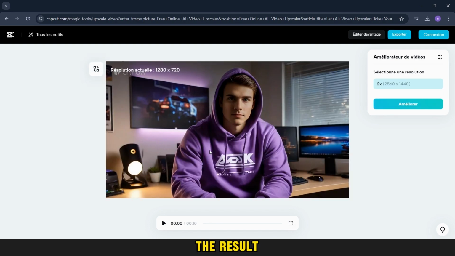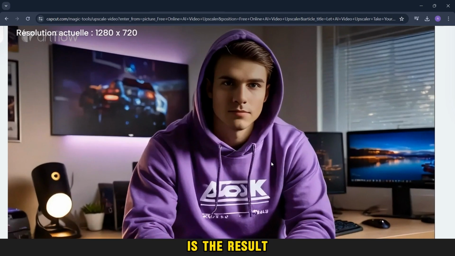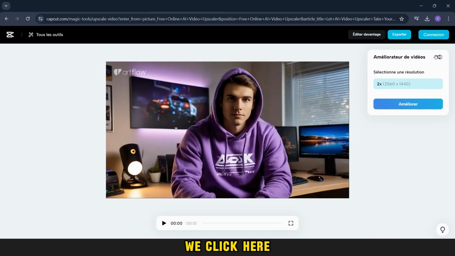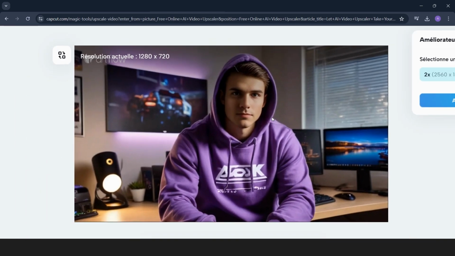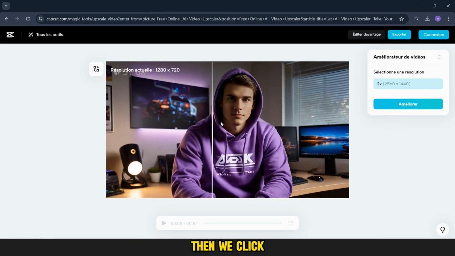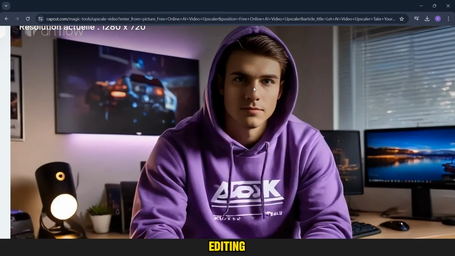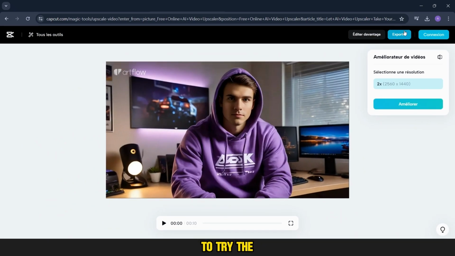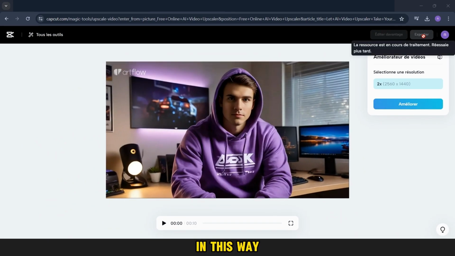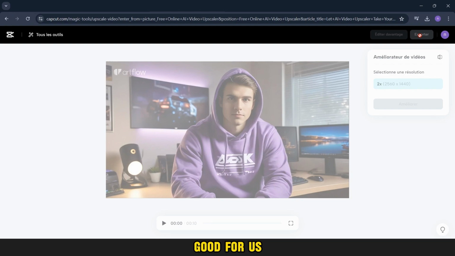After that, the result will appear, as you can see here. To see the difference, we click here and zoom in a little to see how the details appear at first. Then we click again and see it after editing. I invite you to try it. If you have a video with poor quality, enhance it in this way. And this tool is free. You can do it with any number of videos, and that's good for us.